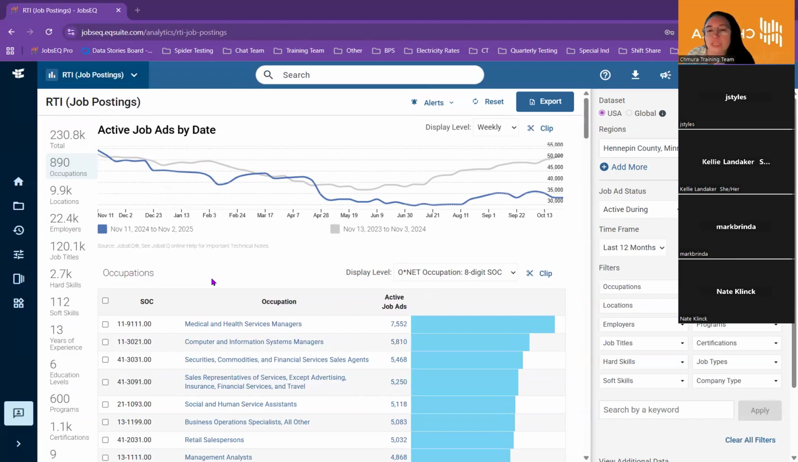So to take a look through the initial report, at the very top here, we have this lovely chart, which is showing us the job ads that were active in this past year. That's the blue line here, the amount of job ads that were active this year. And then we have the gray line back here, which is for the previous year. So we can compare the jobs that were posted last year to the jobs that have been posted this past year.